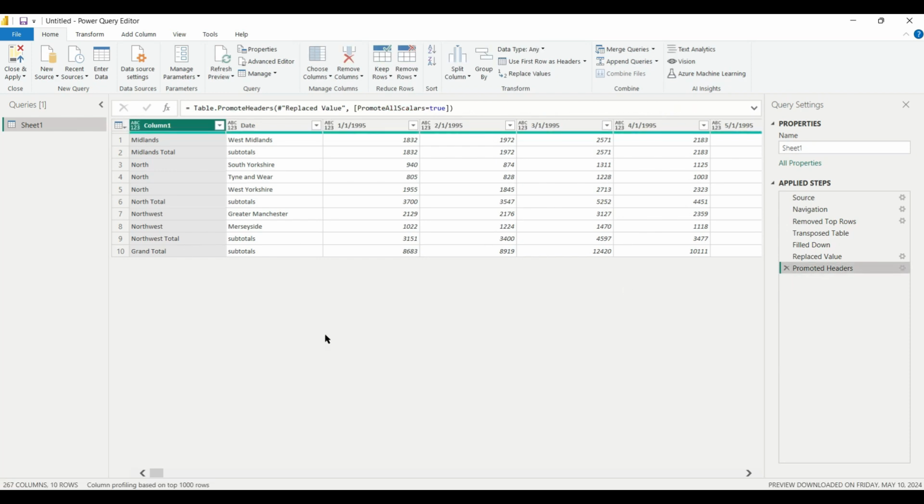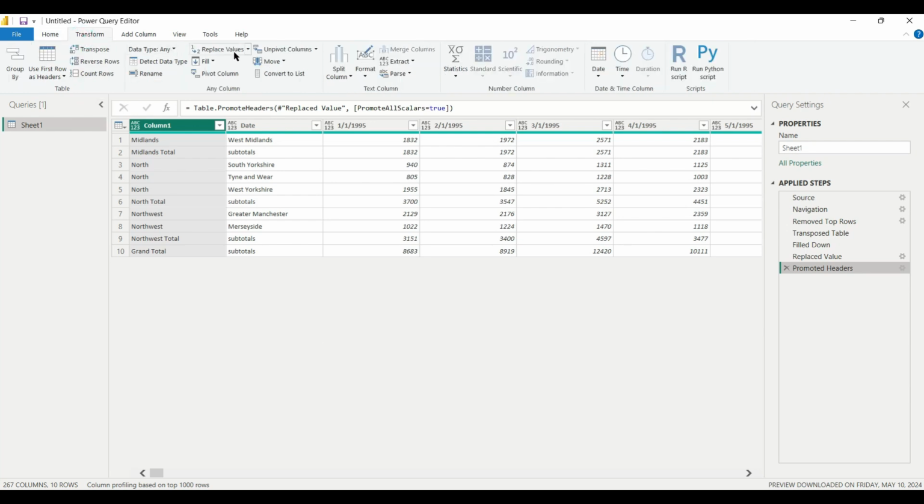Now we can use the unpivoting. For that, again we have to go to the Transform tab, and here you will get unpivot columns. Just click on this drop down. Here you will get these three options: unpivot columns, unpivot other columns, and unpivot only selected columns. So we are going to use this unpivot other columns.